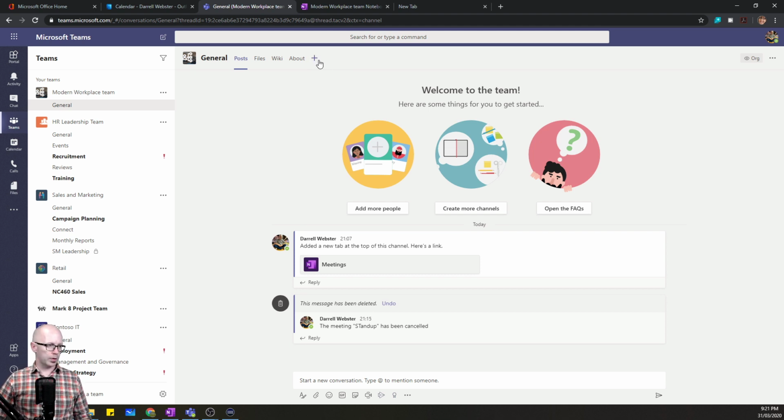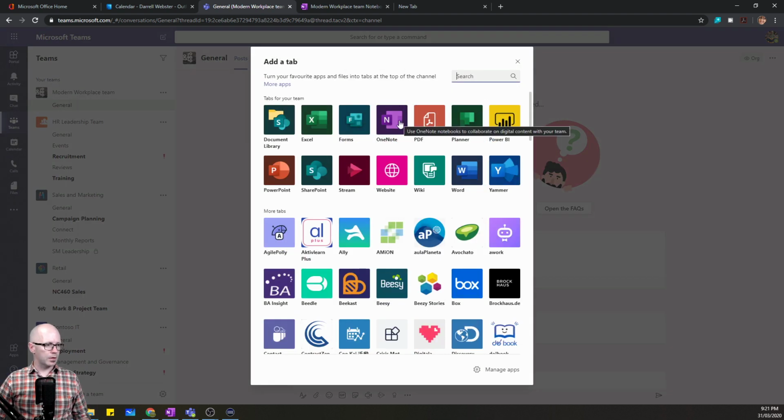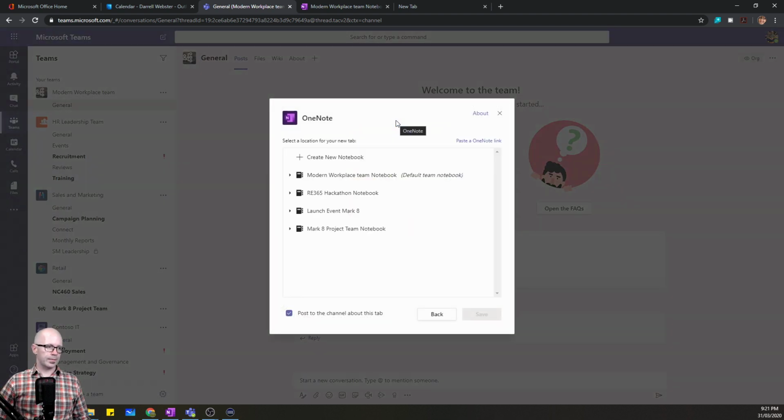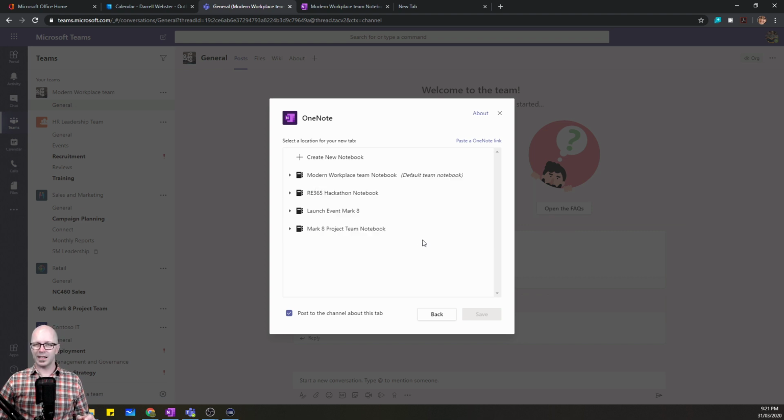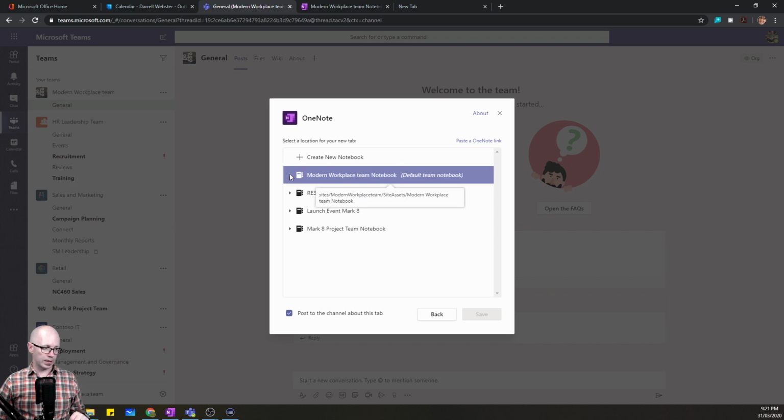Where is this notebook? Well, we don't have to find it right now. It's actually going to be right there for us when we add our tab. Click on Add Tab, click on OneNote, and right at the top of the list of all the notebooks that I have access to is my team notebook. That's the key thing, really. I want to make sure that when I'm sharing notes with my team and pinning that notebook, it is the notebook everyone can get to. So this is our default notebook in our team.